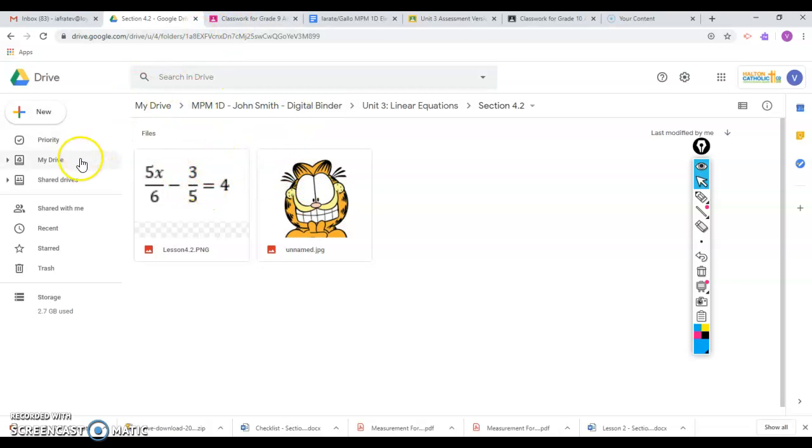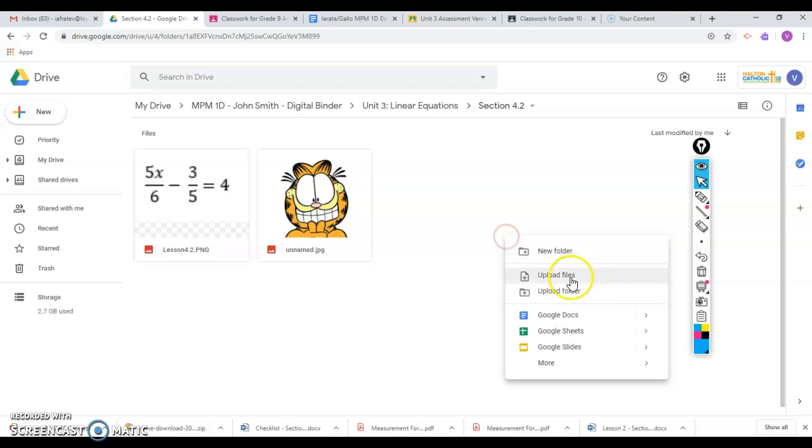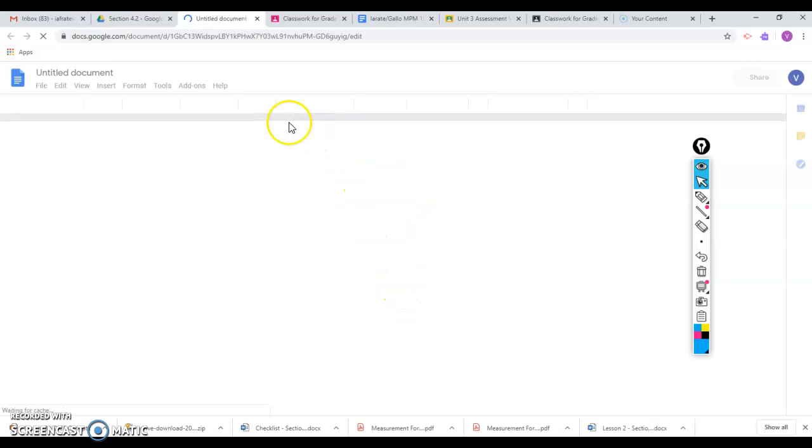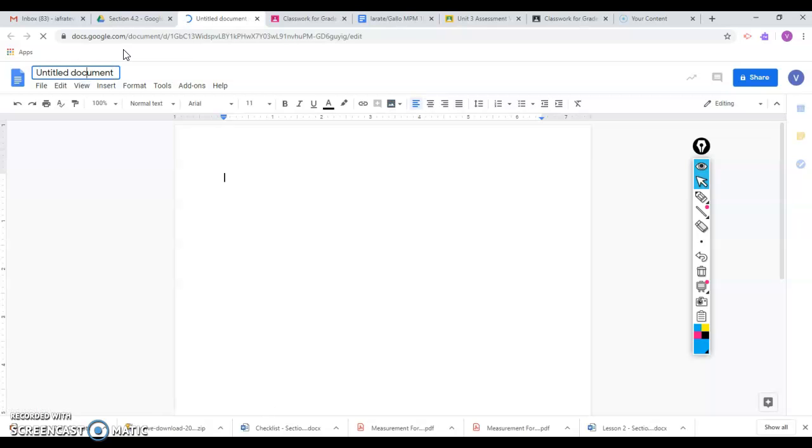I'm going to show you if you're, let's say, in your Drive somewhere. So I'm going to create a Google Docs. So Google Docs over here. Let's create a blank document, and we'll call it digital binder testing. There it is. So test. And so I'm done testing it out.